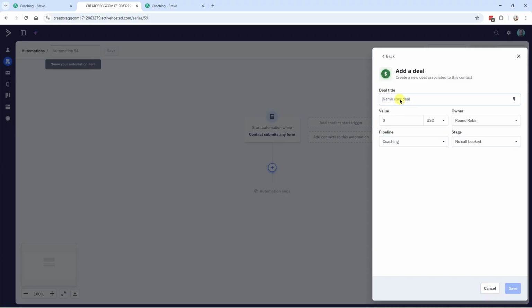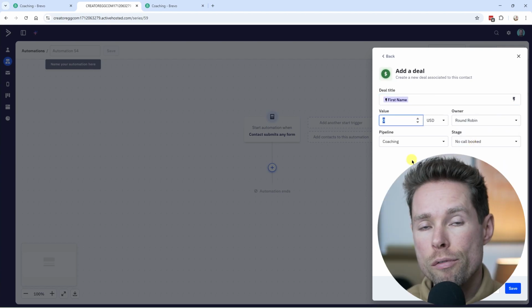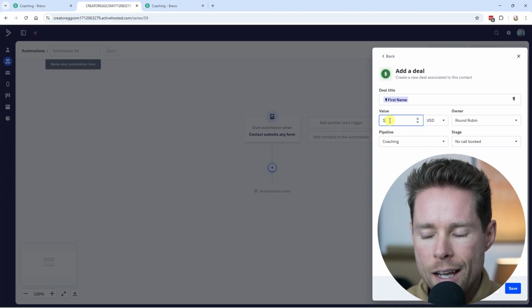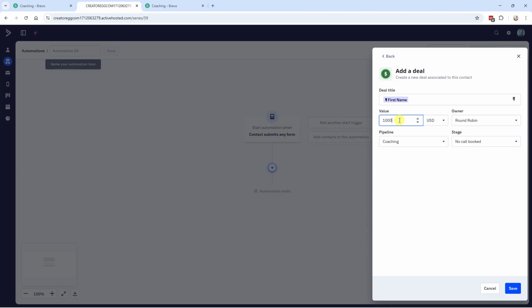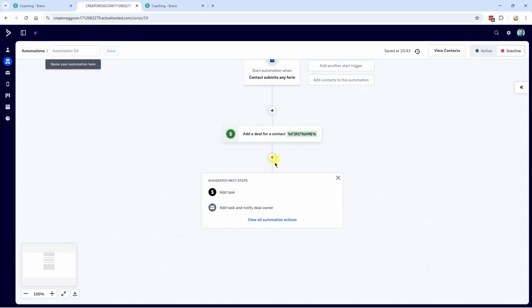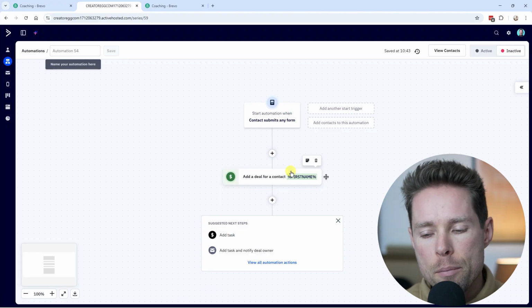Let's click on that. Then for naming our deal, we can click on this icon over here, click on contact. And then for example, if you ask for the first name on your sign up form, you could choose the first name here. So let's say you're a photographer and the average value of your services is $1,000. So the value of this deal is potentially $1,000. Then click on save. So now we are automatically adding a deal when someone submits a form on our website. So this is obviously way better than doing that manually every time.